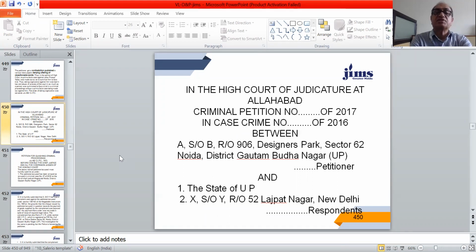In the present illustration, the name of the court chosen is the High Court of Judicature at Allahabad. Criminal petition number dash dash of 2017 in case crime number dash dash of 2016, which is already pending before some lower court. And this case is pending between A son of B, who is the petitioner, and the opposite party is State of UP, and X son of Y, resident of 52 Lajpat Nagar, New Delhi. They are our respondents.